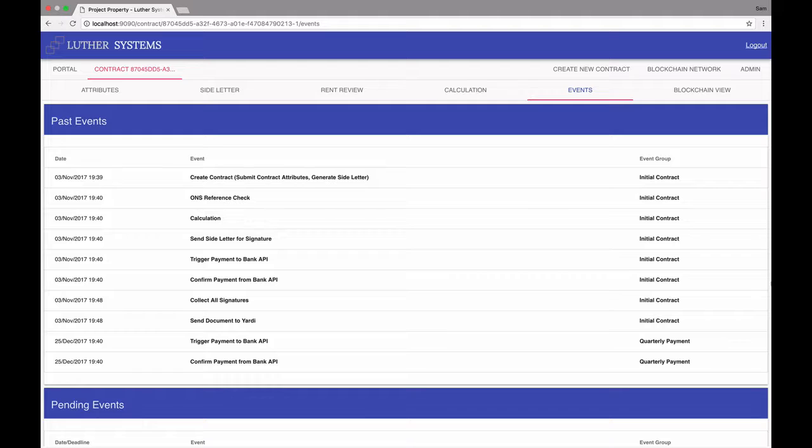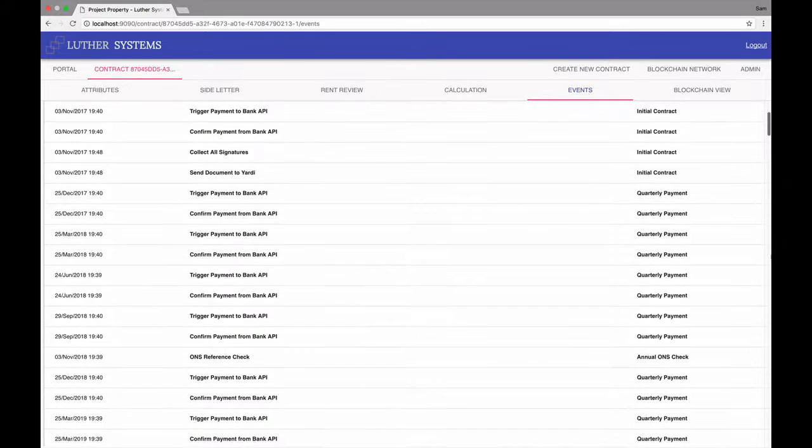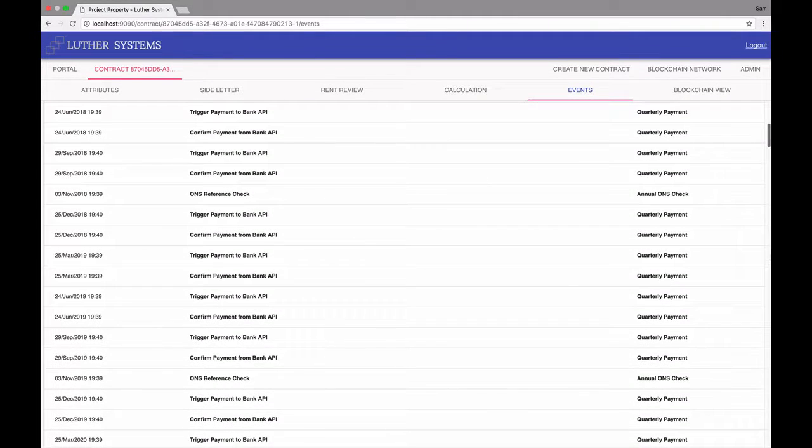Also, each year on the anniversary of the lease contract calculation date, the smart contract automatically collects the index value from the ONS website through an API and stores it. Now again, let's use our time machine to travel to first rent review date, which is 3 years down the line. On this date, the index is collected from the ONS website.